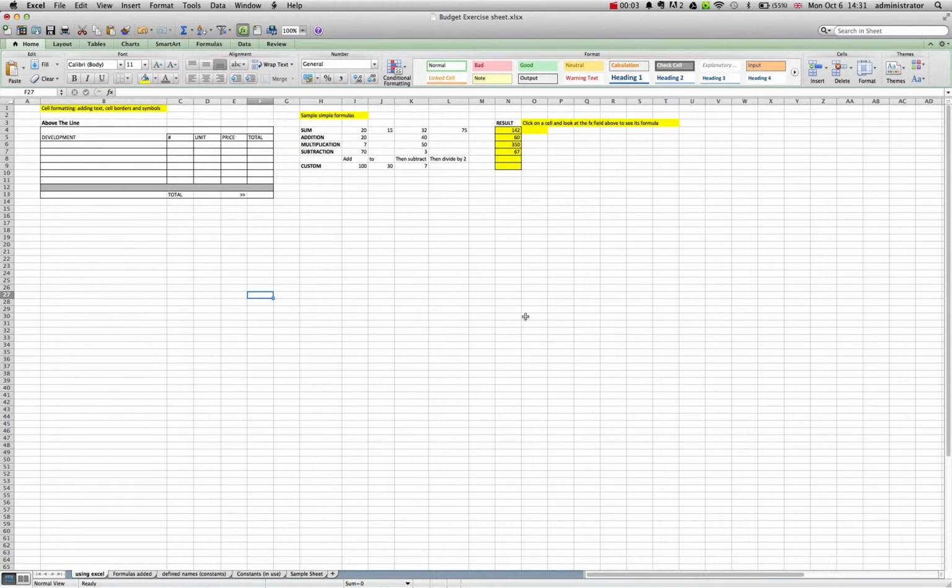Okay, so now we're looking at some formulas in Excel. Formulas are where Excel becomes more dynamic, in that you can use Excel to combine and calculate various results or values for you. This is particularly important when you get to a budget.